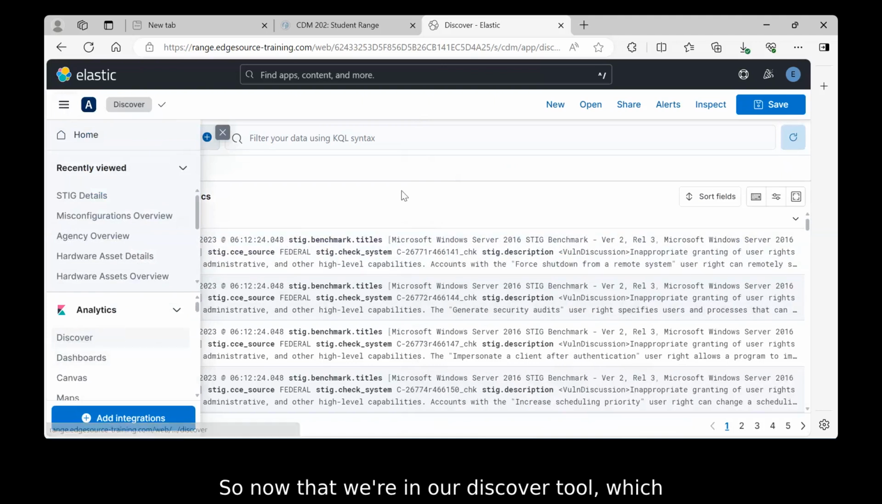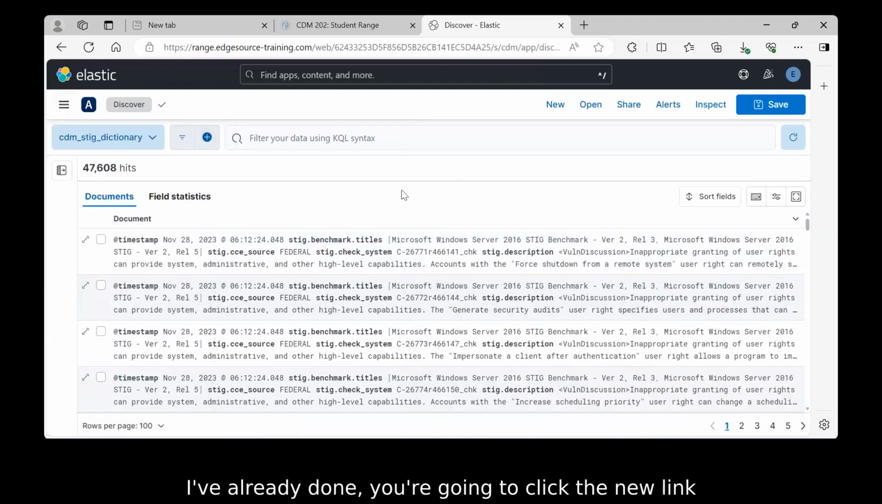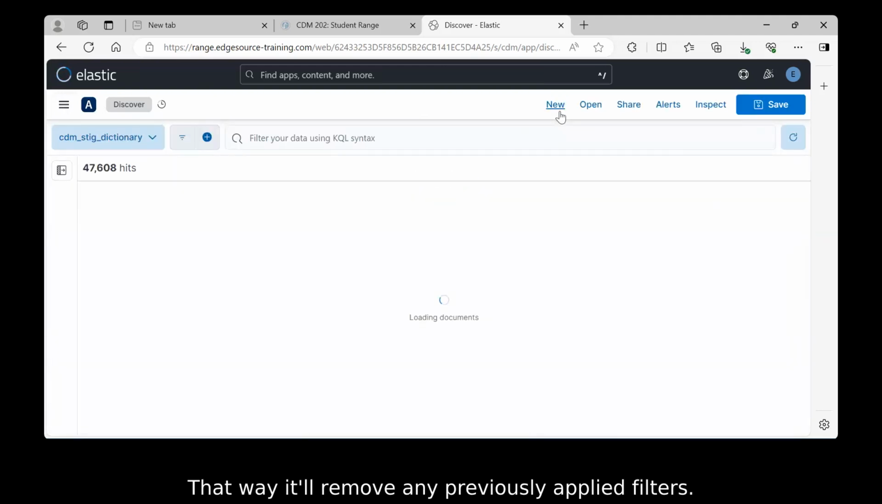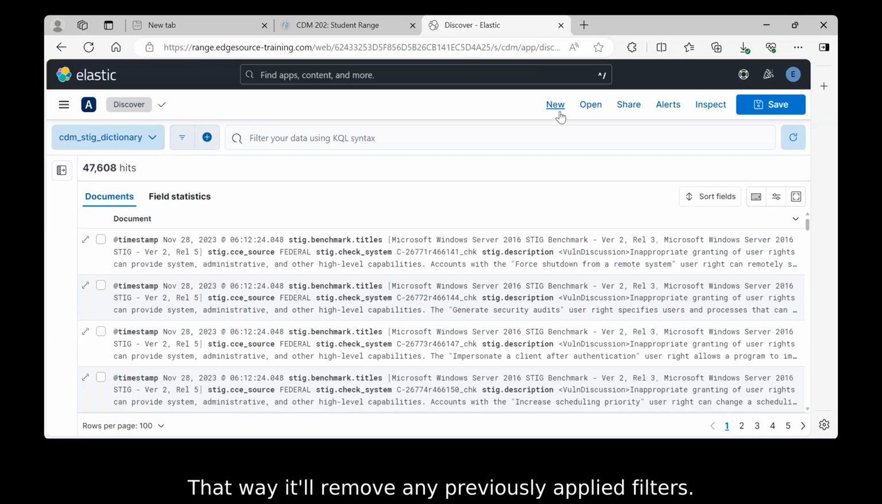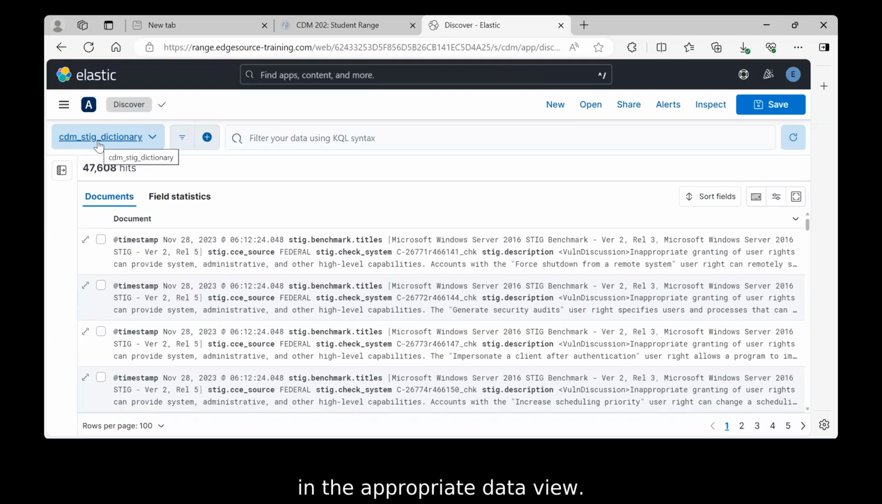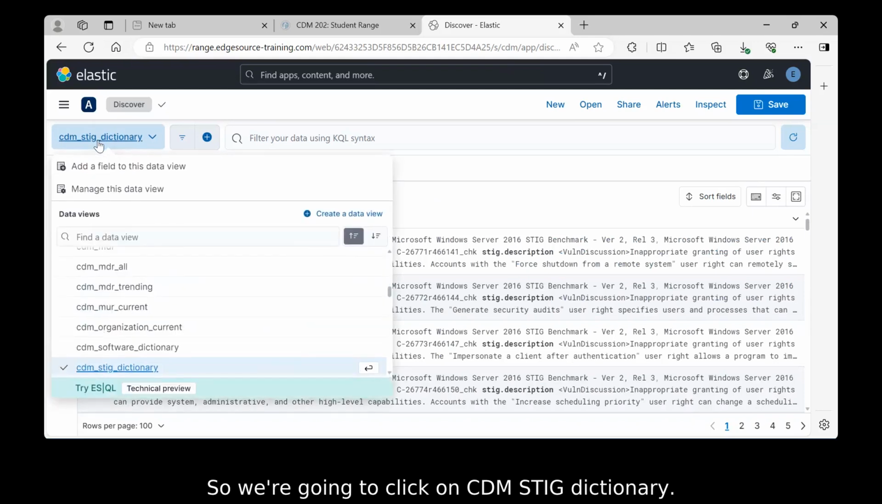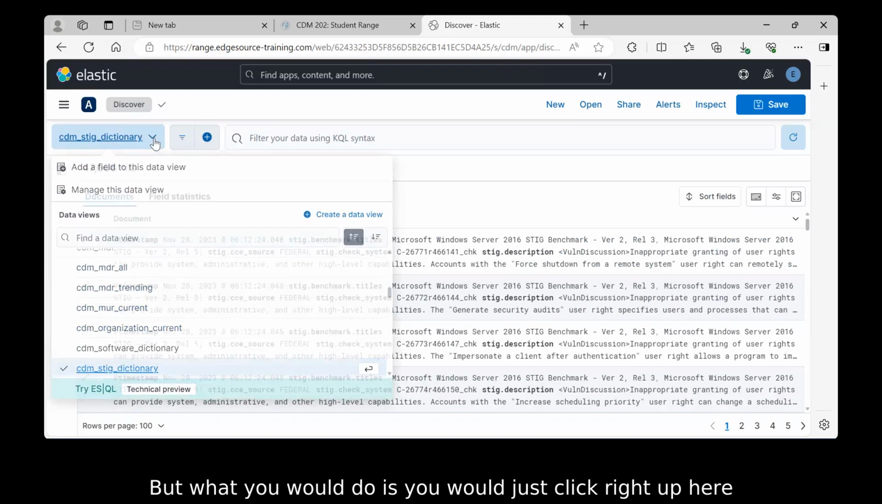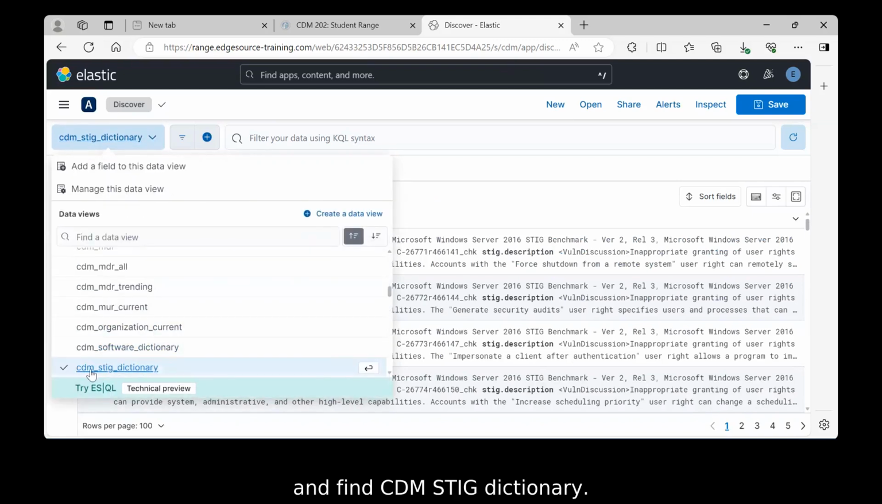So now that we're in our Discover tool, which I've already done, you're going to click the New link in the upper right corner. That way it'll remove any previously applied filters. And then we want to make sure that we're in the appropriate data view. So we're going to click on CDM STIG dictionary. Actually, I already am there, but what you would do is just click right up here and find CDM STIG dictionary.